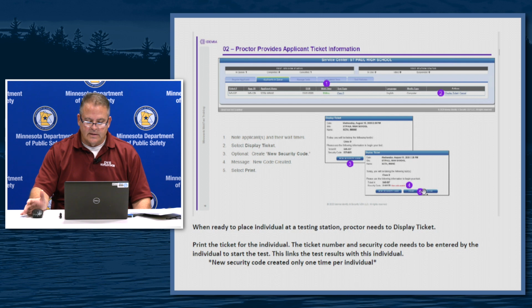When ready to place the individual at a testing station, the proctor needs to display a ticket. You will print a ticket for the person taking the test. Print the ticket for the individual. The ticket number and security code need to be entered by the individual to start the test. This will link the test results with this individual.